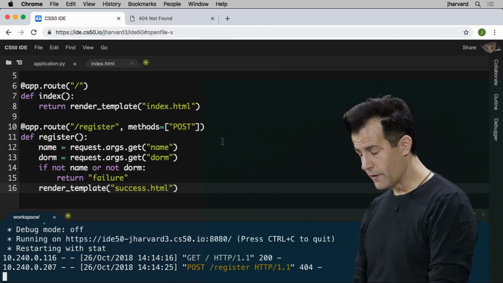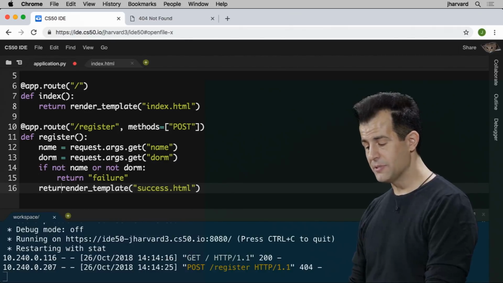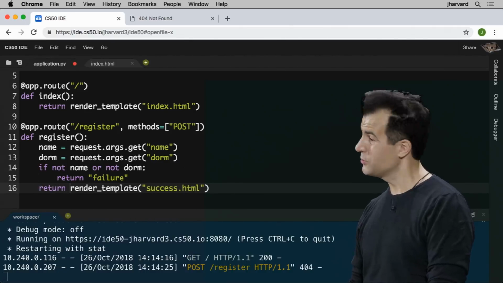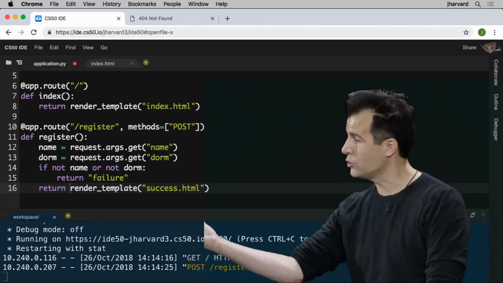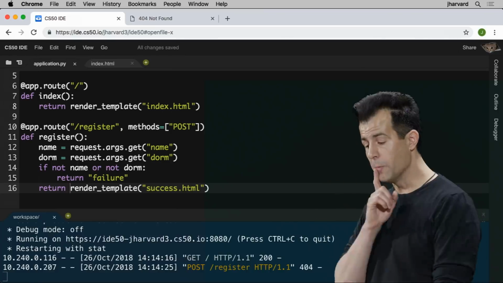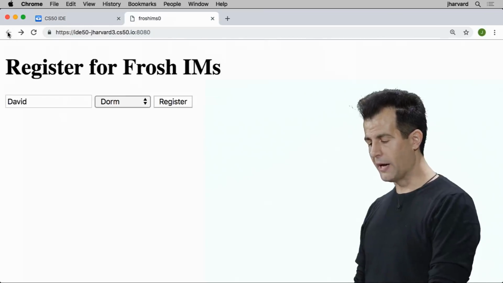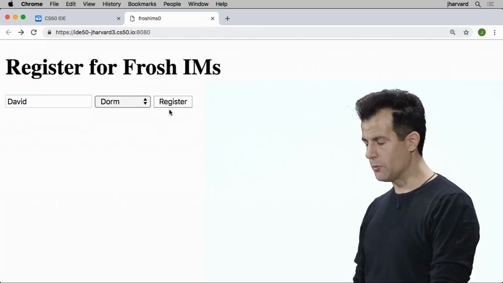I don't have that failure? I don't have a success because, yep, silly mistake. I rendered the template, but no one was there to see it. And if you don't return the value to the browser, nothing's going to happen, and you get by default a 404. OK, so minor fix. Return the rendering of that template. Let me go here now. Let's go back to the form. OK, David, not going to tell you my dorm.